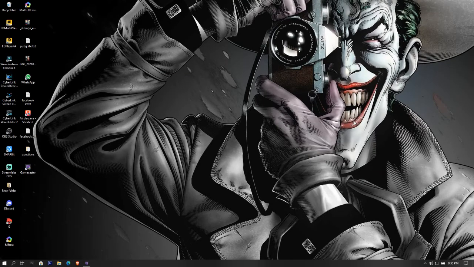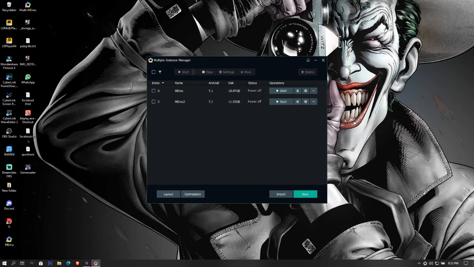So another solution step you can try is the older one that I have shown in my previous video. You have to open multi-memu, go to new instance here, click on new and install the older versions of memuplay. You can see here Android 4.4 and Android 5.1 versions of memuplay that you have to install in your device and check whether it's working or not.